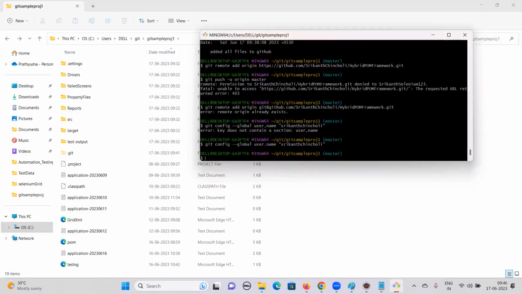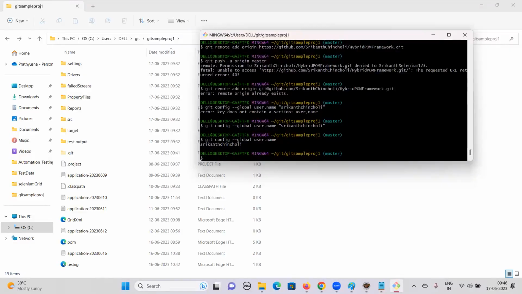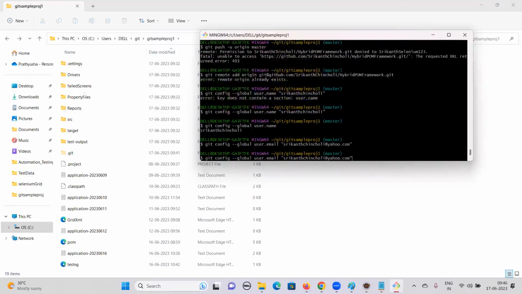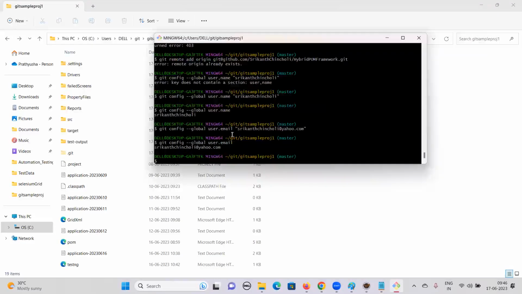If you want to check it, you can check it now. How do we check it? With username. When you say username, it will show who is the user that we are using. And after that, we have a user email. So email, I'm going to give Srikanth Chincholi at Yahoo. Now we have this. Let me push it now.